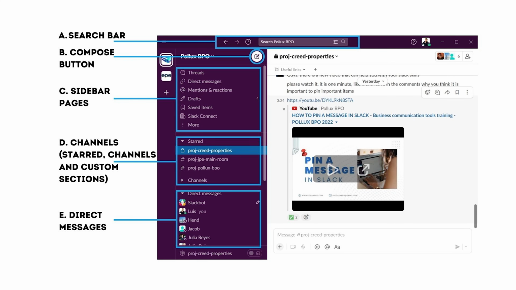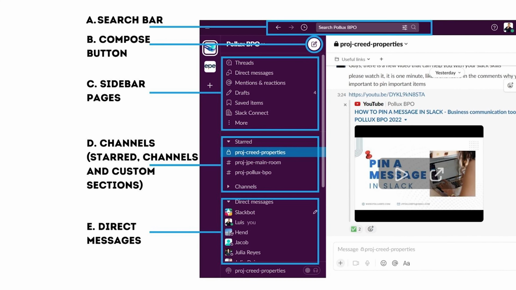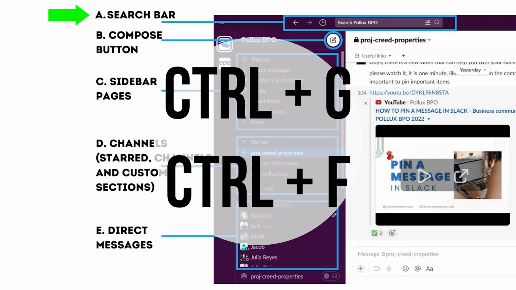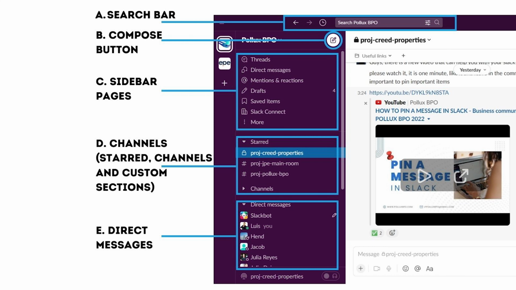Hey there, let me show you the main Slack's interface. First, we have the search bar. You can search past messages, files, channels, people. You can also add modifiers and filters to narrow down your search. The shortcut is CTRL G as in golf or CTRL F as in foxtrot.